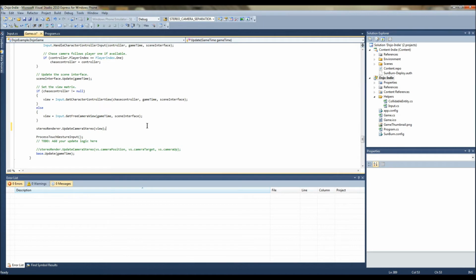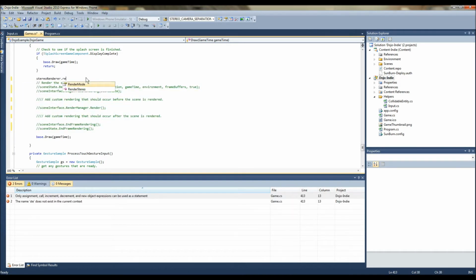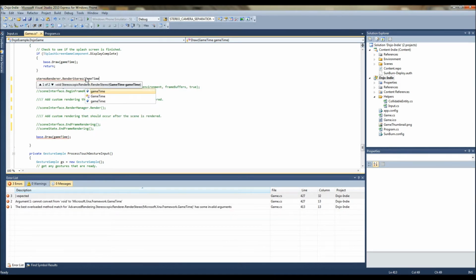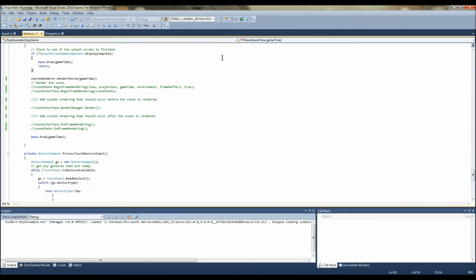And now the final thing we need to do is simply call render stereo where we would normally draw. So these are pretty familiar to anybody that's used SunBurn. This is about beginning frame rendering, this is about rendering the frame, and this is about ending the frame rendering. In this case, you can actually comment all of these out, and you can simply say stereo renderer dot render stereo, and we'll pass it the game time. And for this example, this is all that we need to do. Now this should just run equivalently. So we'll save this, and let's fire this off.